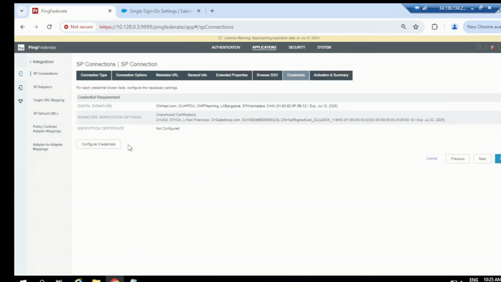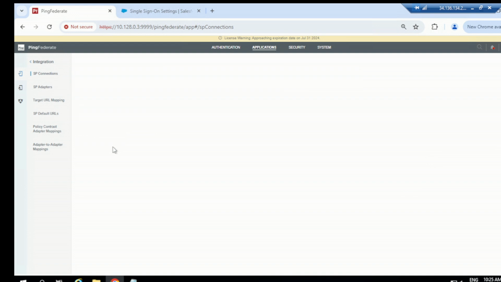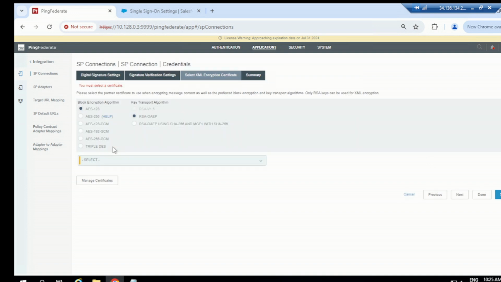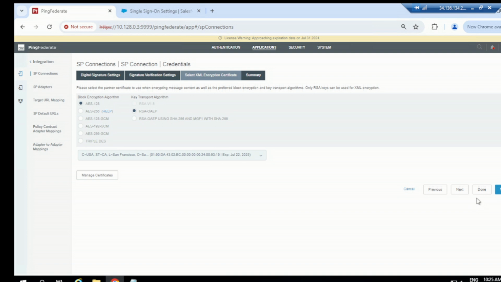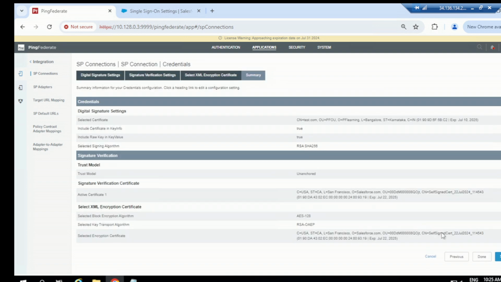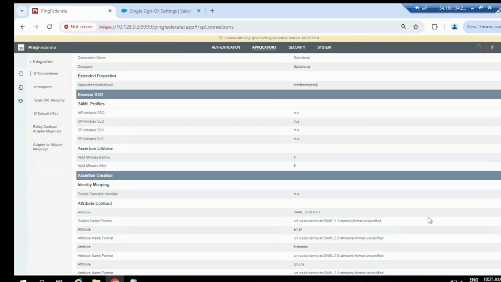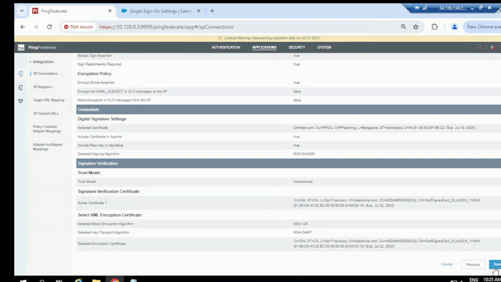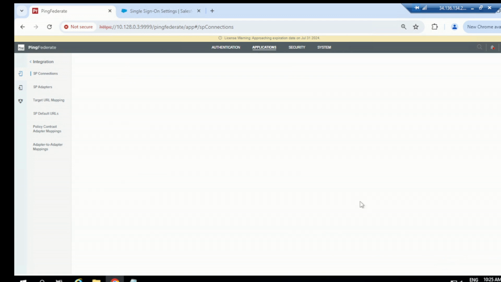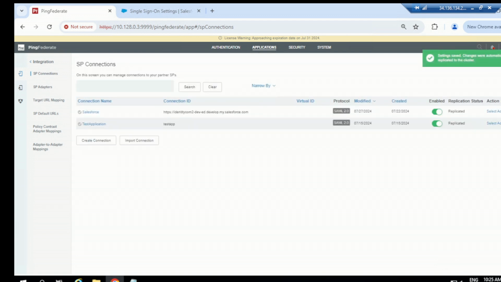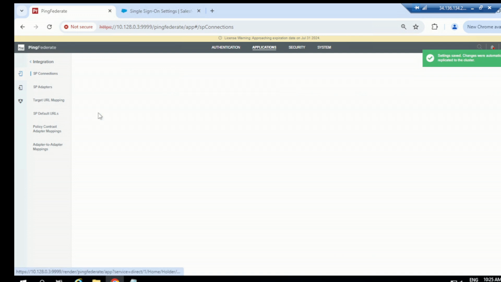It will now ask to configure the encryption certificate, how you are going to encrypt. We just need the Salesforce public key, the same certificate that we already imported in our PingFederate, so we can use that. That's the second one, then go to next, click on done, now next, and then you can just save this. Once you save, it automatically replicates. Okay, replication is done, so no need to worry about the replication.